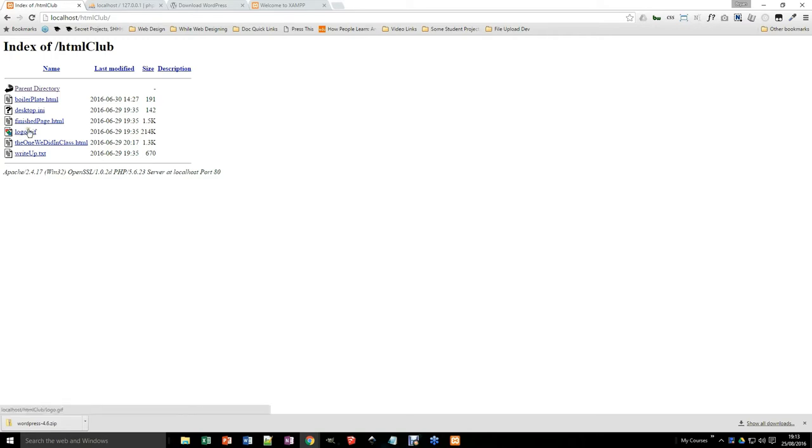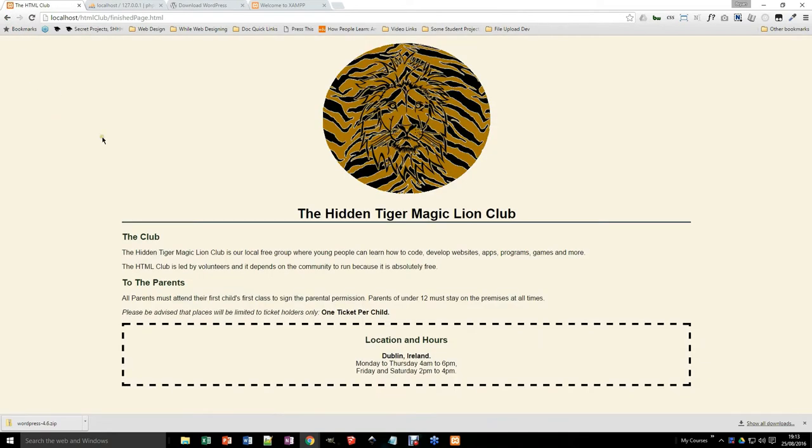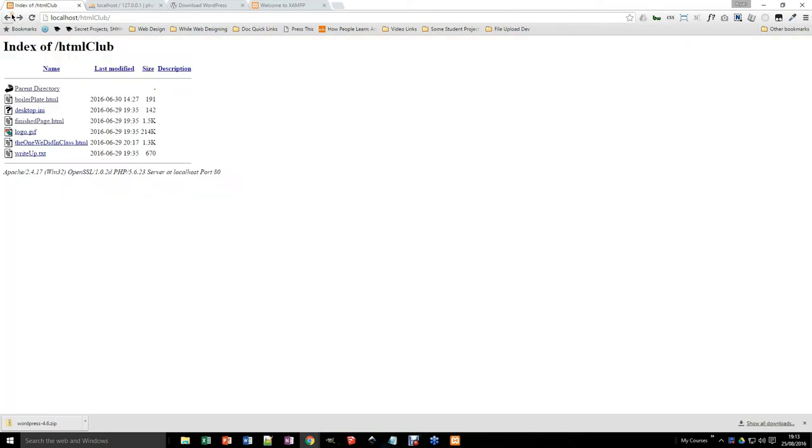And of course, if I had named that as index file, it would have showed up straight away. So there's my boilerplate. Perfect. So I can see that it's all running perfectly. So now I know my server's up and running. It's a nice little test.